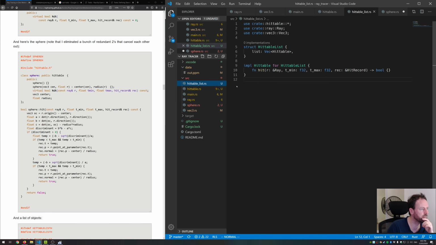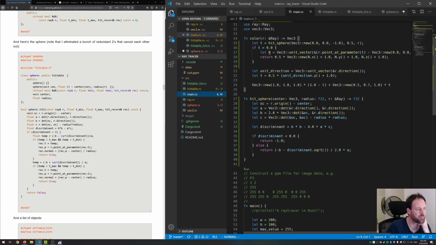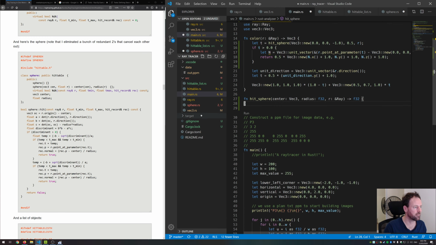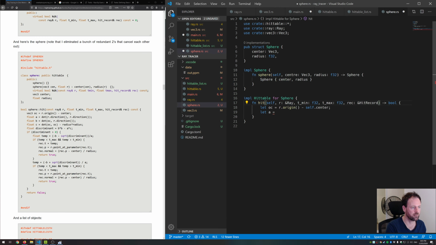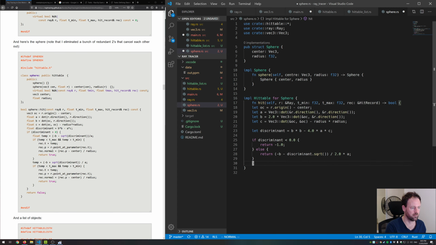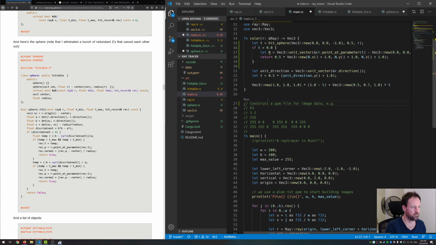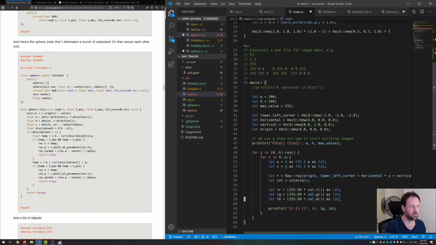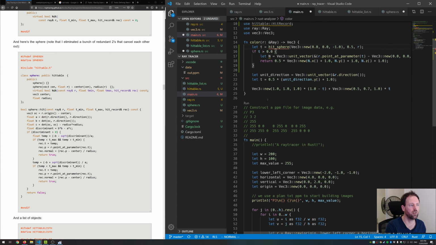Hang on a second, I've done this. That's what this is, right? Can we just pick up the whole thing from here? Okay, let's just pick up the whole thing and put it in here. And then get rid of hit sphere. Don't think we need hit sphere, do we? Where's it called? Okay. Anyway, we'll work that out.